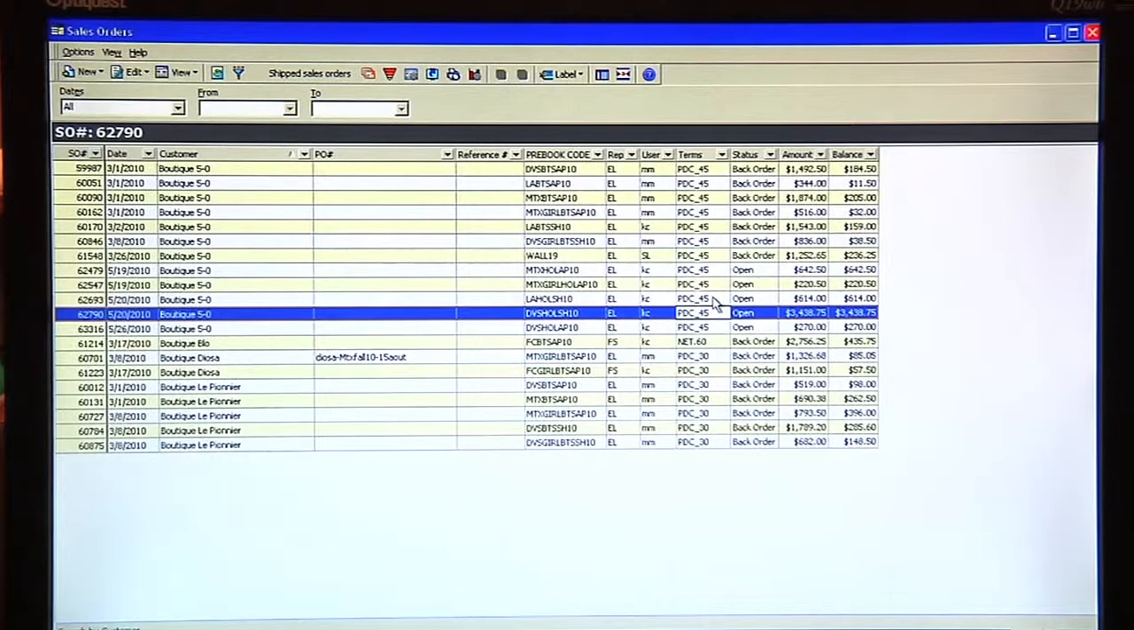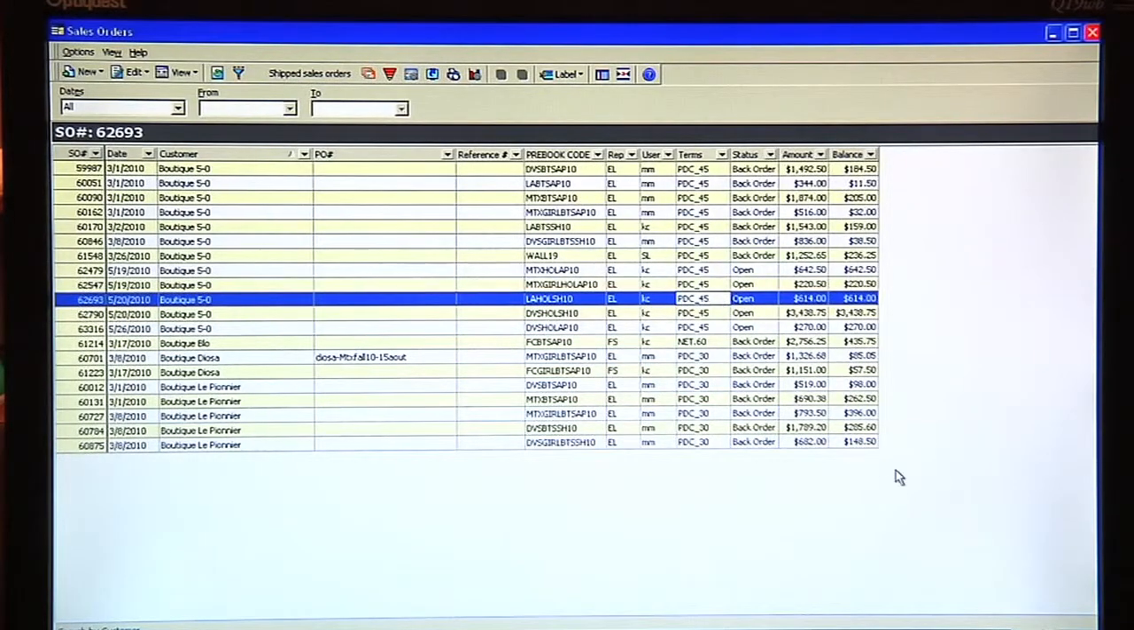Right there, I hit the down button when I got to the last line and made another 10 come up. That's just another variation of hitting the get button and increasing the amount of lines you have. So for Boutique 50, looking at their DVS back to school apparel 10, we can see that $1492.50 has shipped. Their balance is $184.50 on back order.